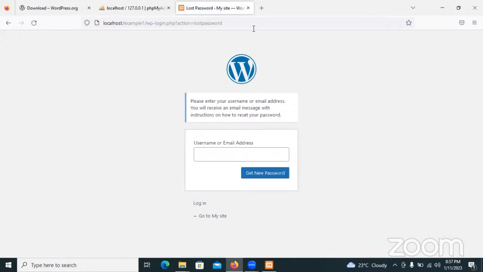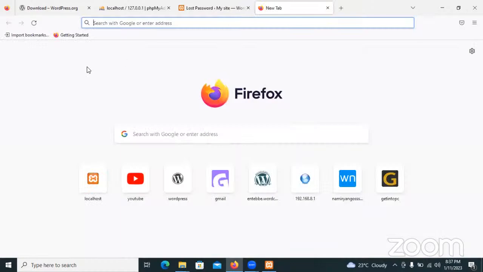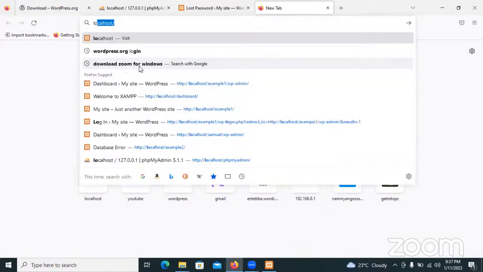Then for that case it will need your username. Samuel. Yes. Does it send the email even when it is offline on localhost when you don't have internet? Now what we are going to do, we are going to use phpMyAdmin. We set that. Okay, so we shall go back to localhost.